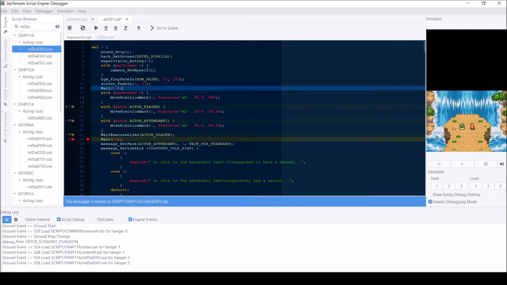Next we have screen fade in. Takes 30 frames to complete, then wait 90 frames, and then this set of with commands. So even though it says with, it actually waits for the execution of the previous command before starting. So instead of a with being with the execution of a previous line, it's with the ending of a previous line, if that makes sense.